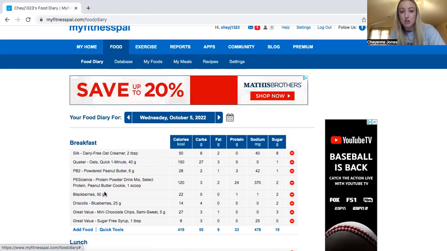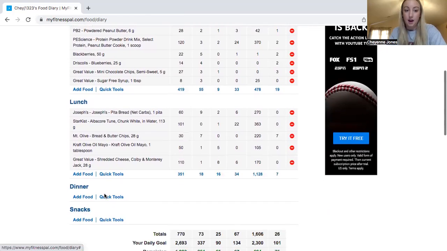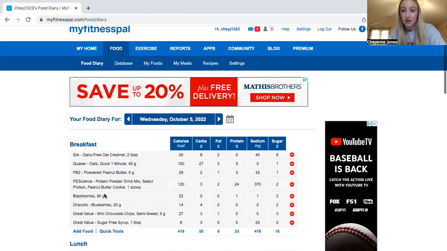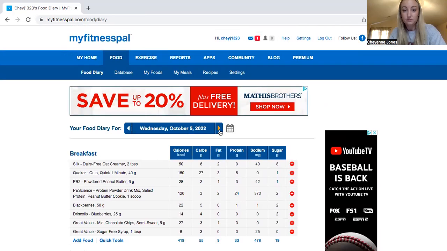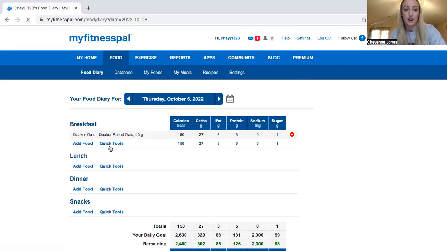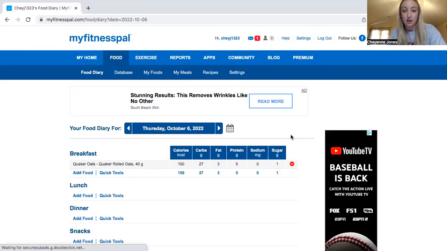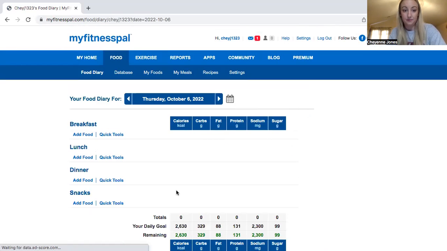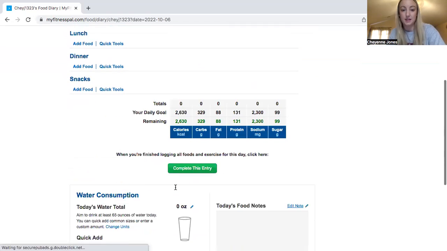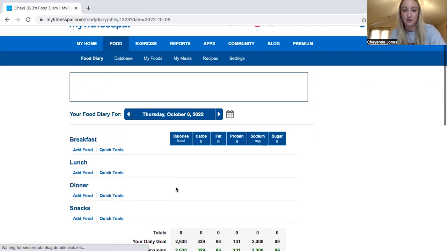It's super easy. It's super user friendly. It has every food you can think of. You can just type in the brand or the food or whatever. Like I said, we put oats here. I went ahead and deleted that just because I don't need to do that for tomorrow.